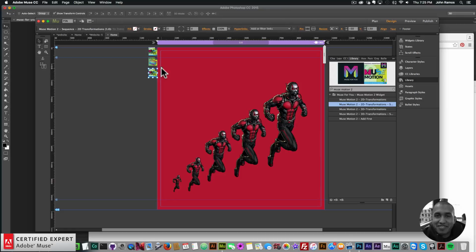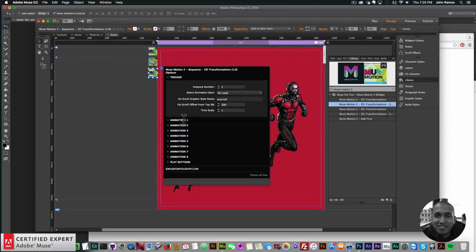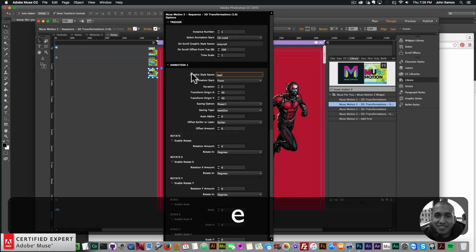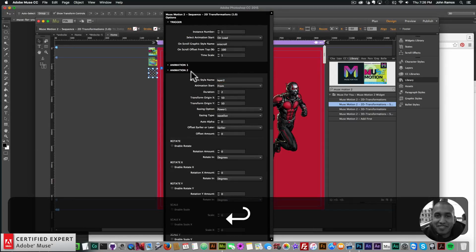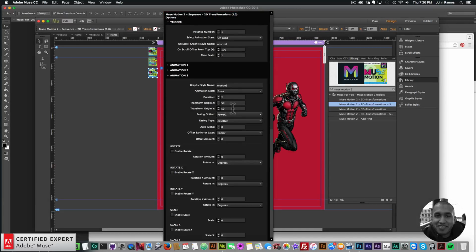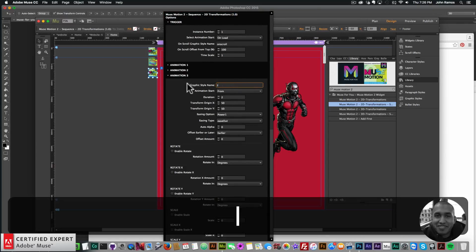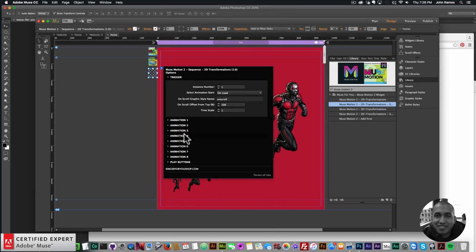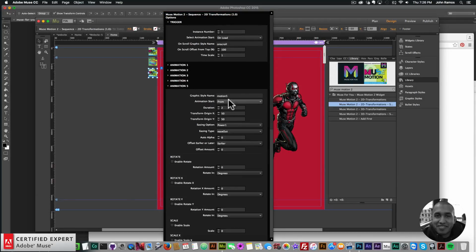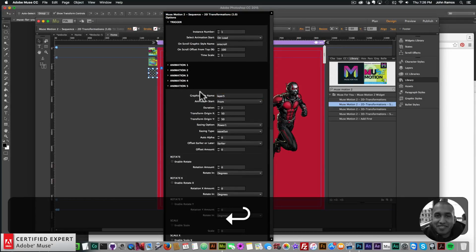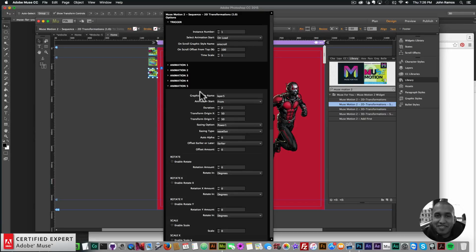And then here I'll open the widget options, and for animation 1, I'll say layer 1, animation 2, I'll say layer 2, because we're just assigning the same graphic styles that the elements already have here in the Muse Motion widget. So I'll say layer 3 here, and then animation 4, layer 4, and then animation 5, layer 5. So we're using the same layer or graphic style names from the parallax.js widget, so we can assign Muse Motion 2 animations and parallax animation to the elements on the website.